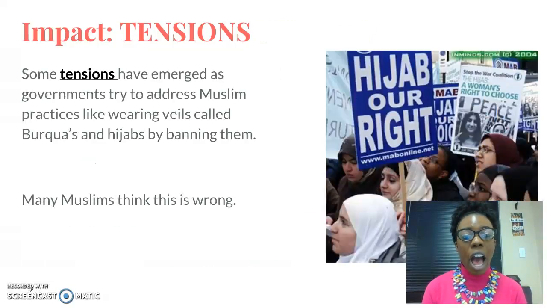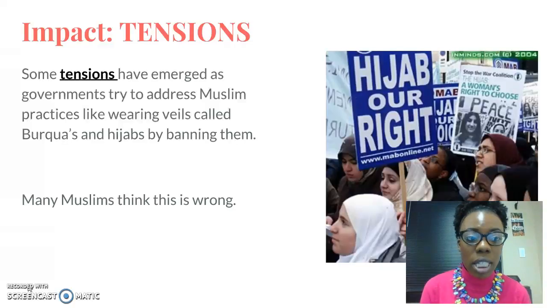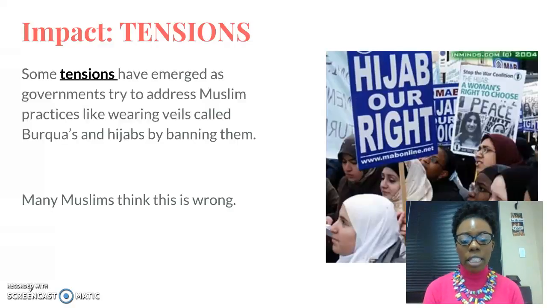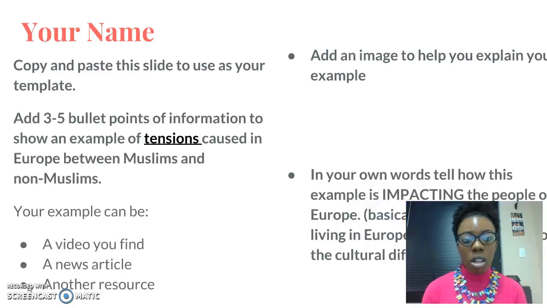One impact that I want you to explore more on your own and be able to identify is the tensions that are being caused because of the cultural diffusion. Some tensions have emerged as governments try to address Muslim practices like wearing veils called burqas and hijabs by banning them. Many Muslims think this is wrong.